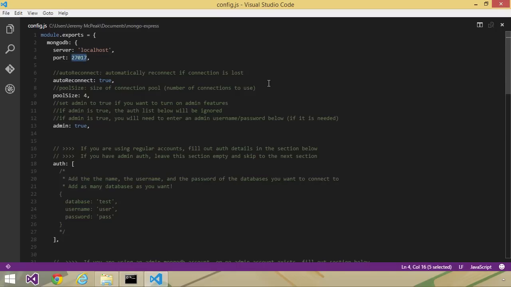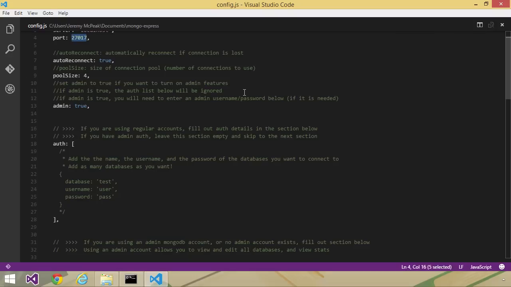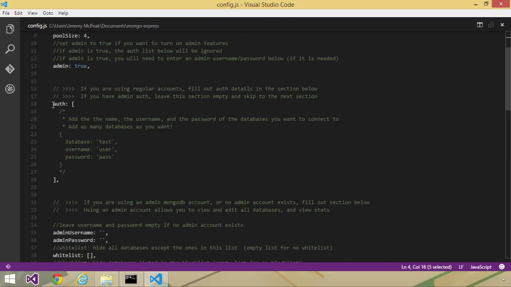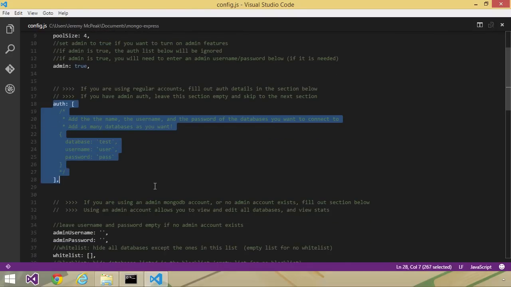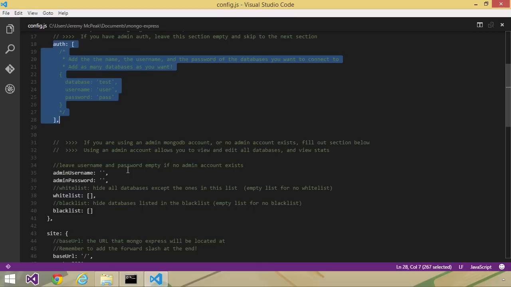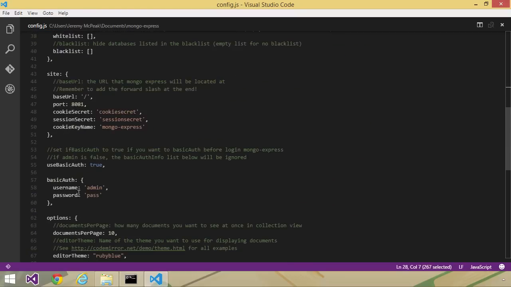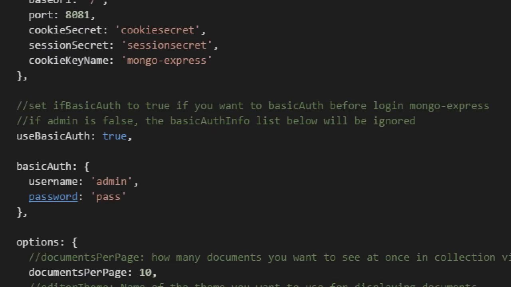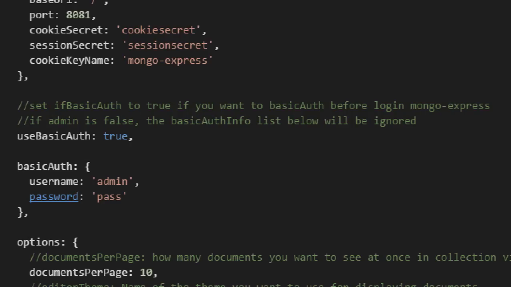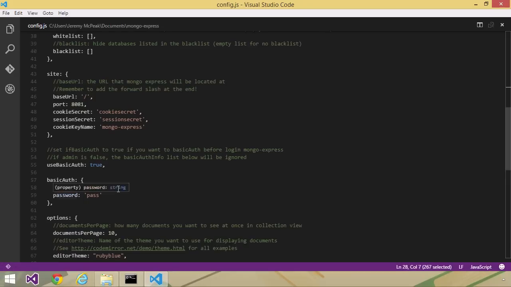Port is 27017. That's also the default. We aren't going to be using any authorization just to make working with MongoDB a lot easier, but there is a username and password for Mongo Express, and that is down here. It uses basic authentication. The username is admin. The password is pass, and I'm not sure what happens if those are blank. I'm just going to keep those as is.